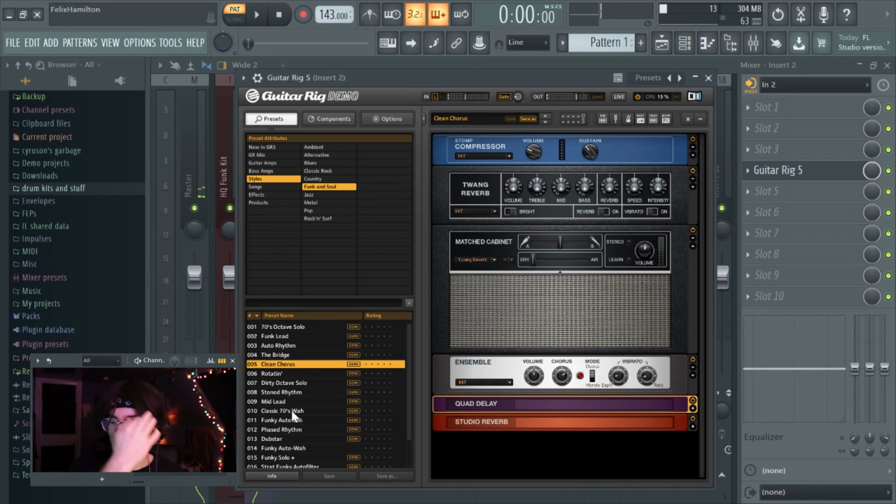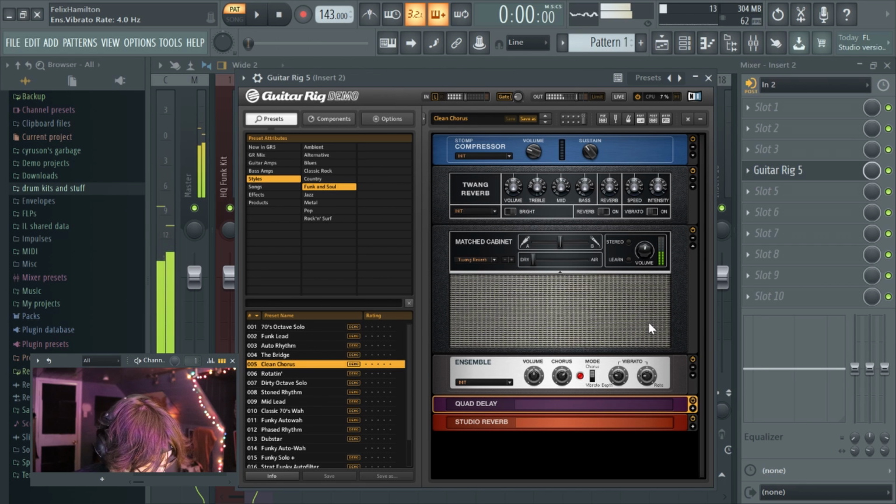For the Guitar Rig preset that I chose, I basically went into styles and then funk and soul, and then I chose the clean chorus one, and then I went into the chorus thing, and then I adjusted all the knobs a little bit. I just turned up the chorus, turned up the vibrato a little bit, and then it gave it more of a wobbly, chorusy sound.